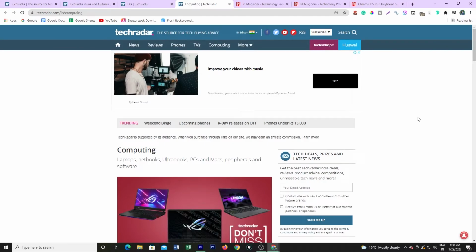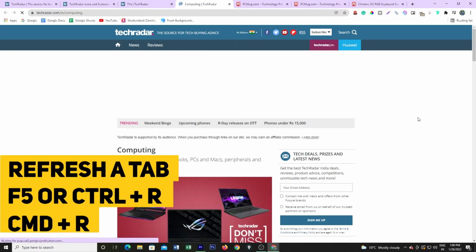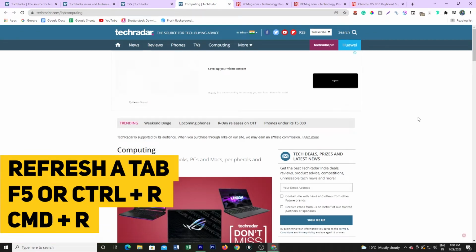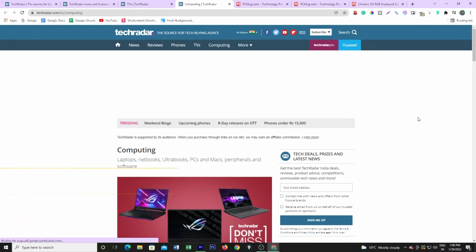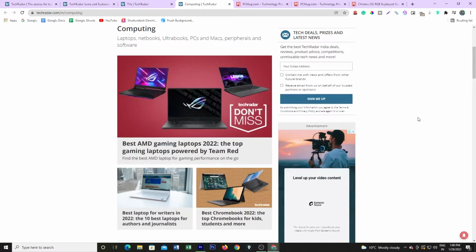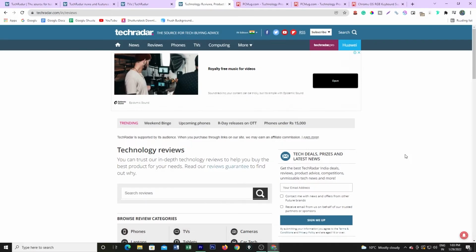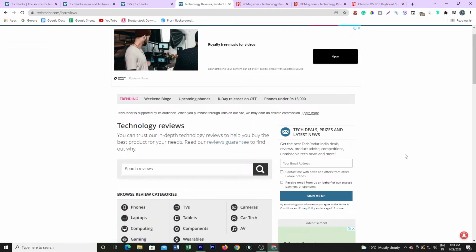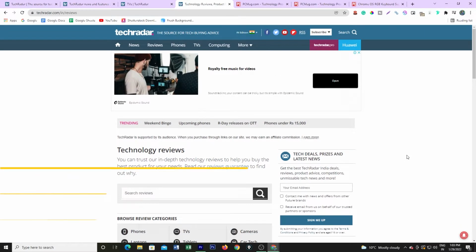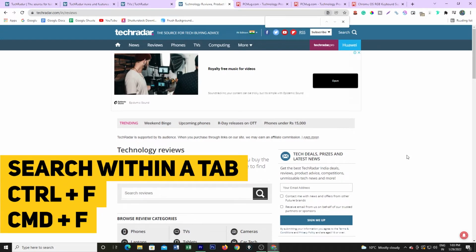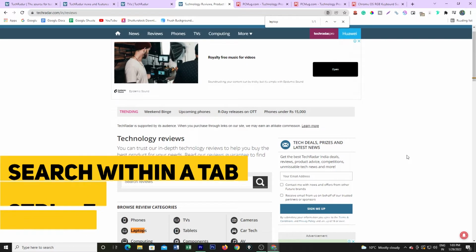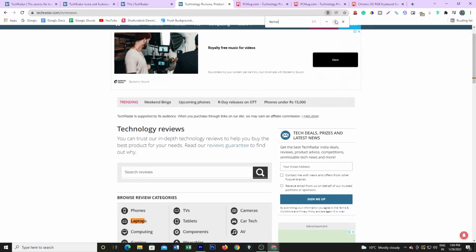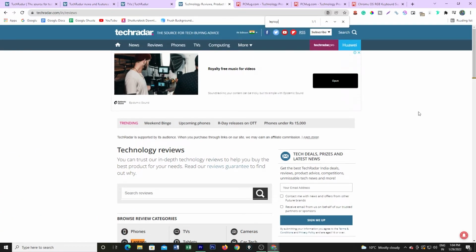Now, at times, if for any reason a web page doesn't load properly, simply press the F5 key or the Ctrl and the R keys combination to refresh it. On macOS, do the same with the Command and R keys. And now, coming to the most used keyboard shortcuts on Chrome. To search a particular word or number within an open tab, just press the Ctrl and F keys together. On macOS, press the Command and F buttons as expected.